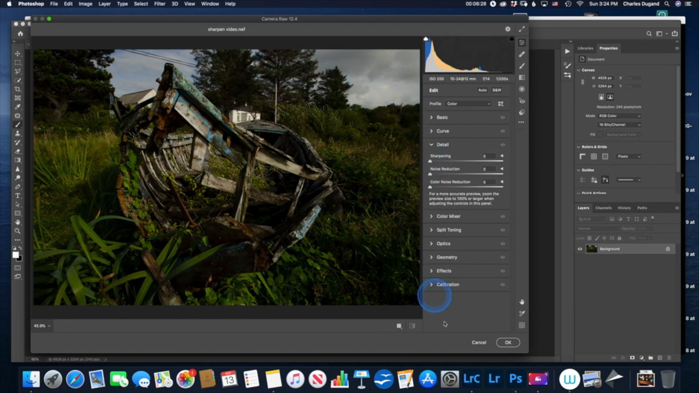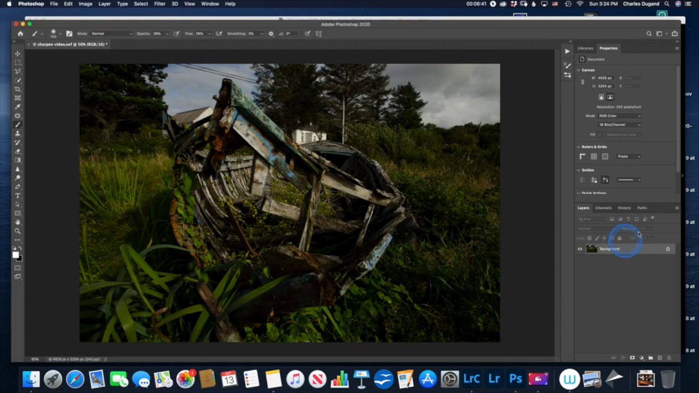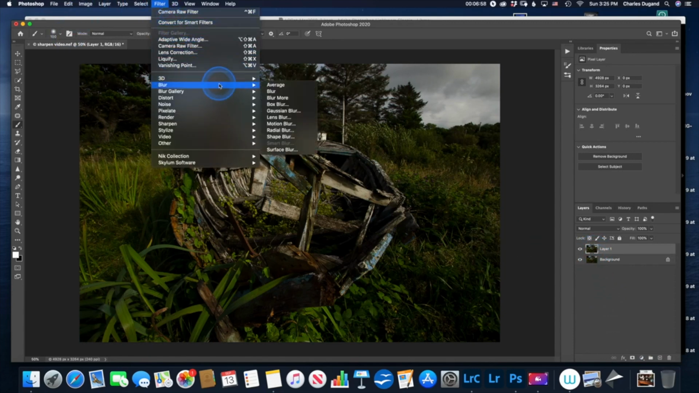Okay, so one way to sharpen in Photoshop is to jump into Camera Raw and start using these same sliders that you used in Lightroom. Let's go back to Photoshop and look at the Photoshop sharpening tools. First of all, I'm going to copy the image. Sorry, hit it twice. Didn't mean to do that. Copy the image, Control J, go to Filter, and Sharpen.